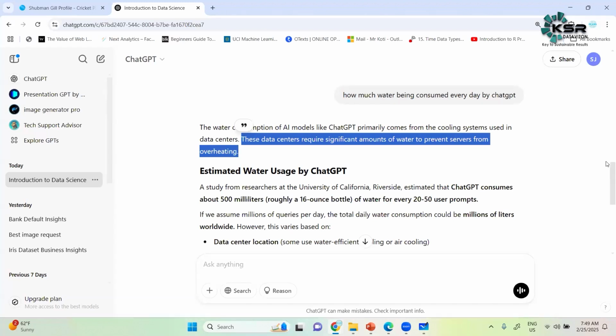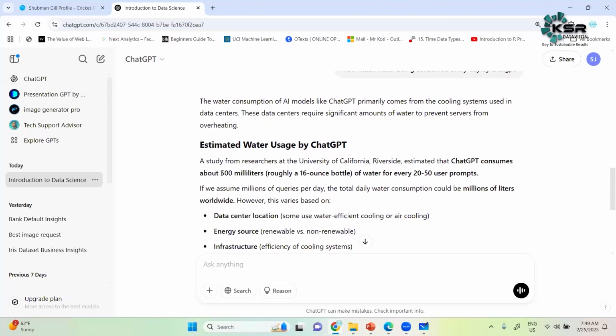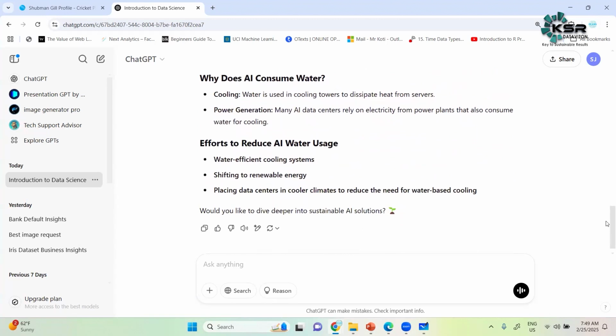Understood? The estimated consumption is 500 milliliters, roughly 16-ounce bottles of water, for every 20 to 50 user prompts. So how many prompts are coming every day? ChatGPT, God knows, right? So it is a required use, right? Understood?